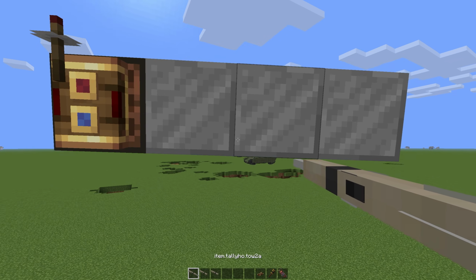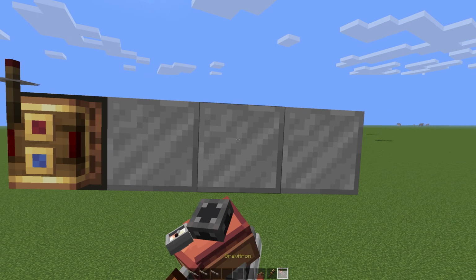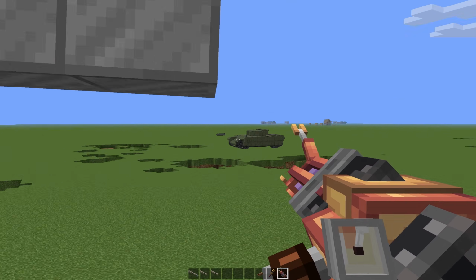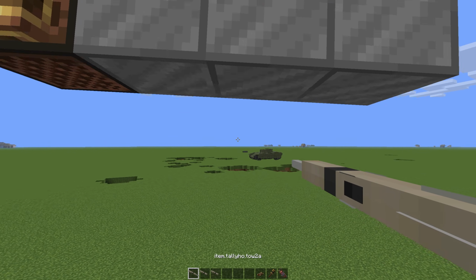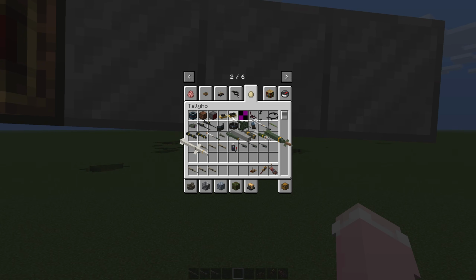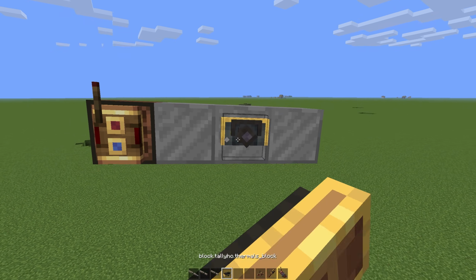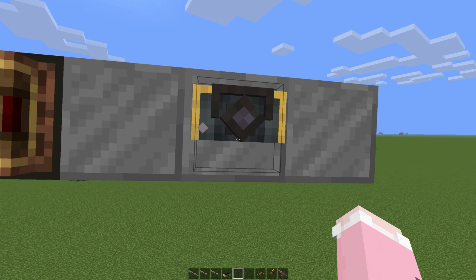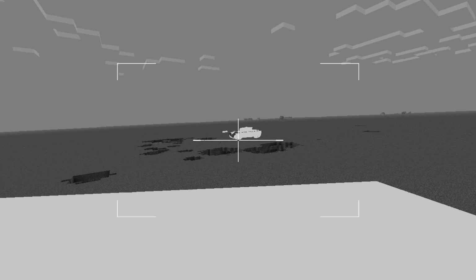So these are anti-tank guided missiles. These are designed for killing tanks, and that is what you are probably playing the mod pack for. The way you guide them is with the thermals block, which we'll look at now. So this is a scope block, basically. When you right click it, it will open up this nice view.